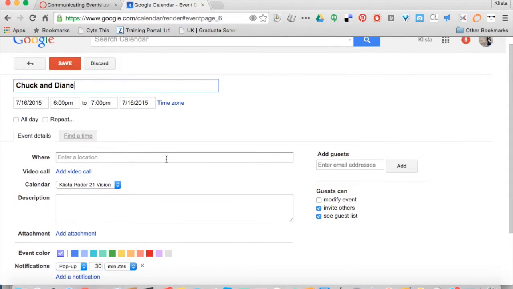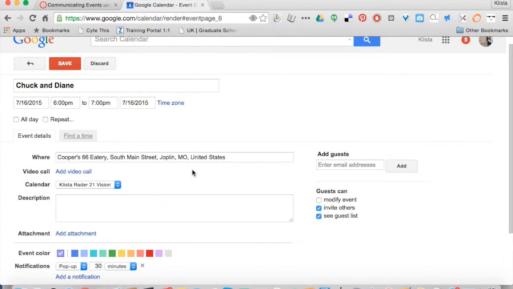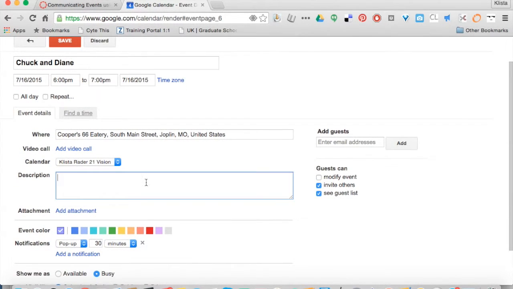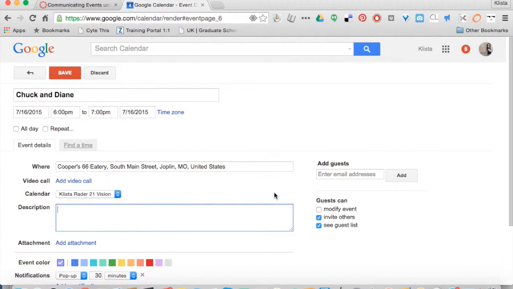This will give me some options. Okay, so where we are going, Cooper's 66, it just pulls it up so that way I can find it. And I could put a description here if I wanted to. So now let's say that I want to invite another friend of mine to our little get together.